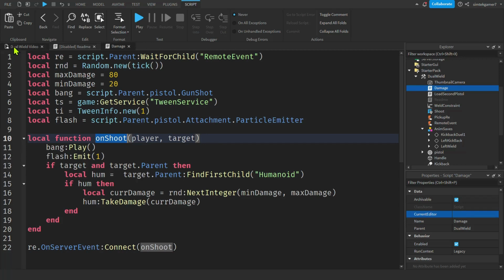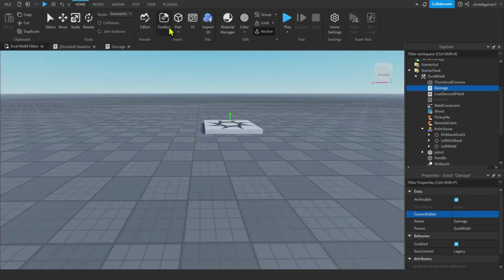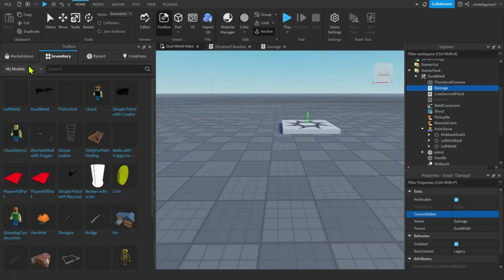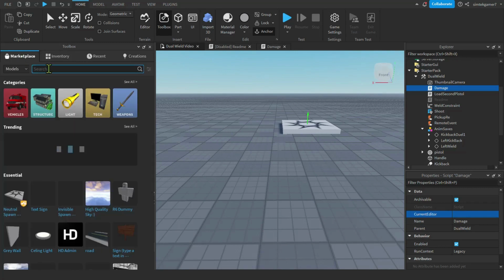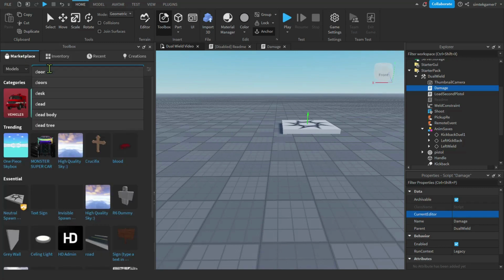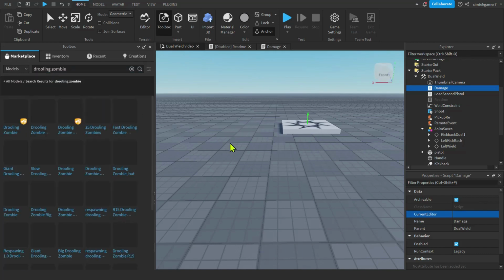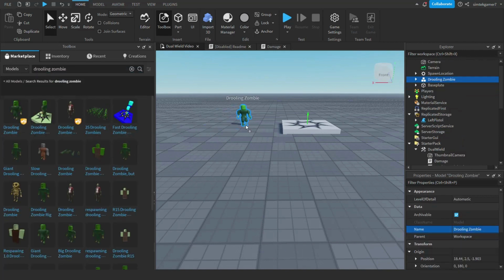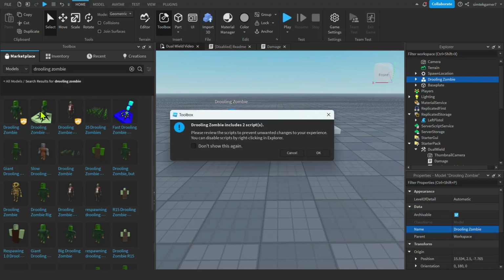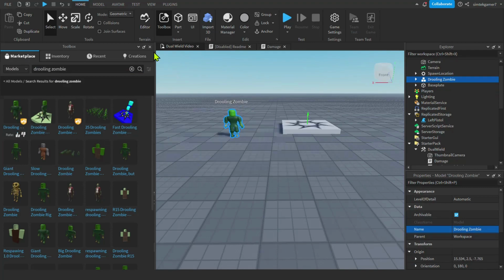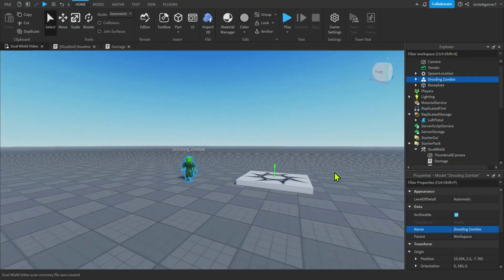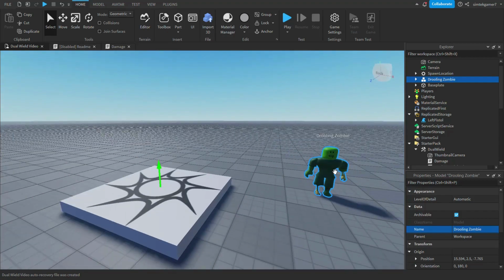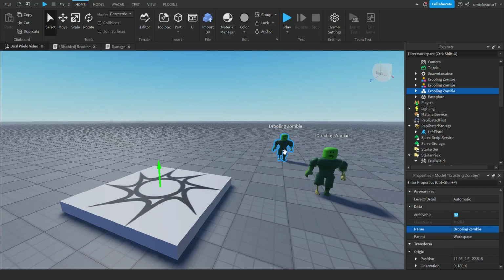All right, we need to get some zombies so we can try out our dual wield weapon. Let's go over to Marketplace. And I'll do a drooling zombie. Cool. Let's add like two. We'll just duplicate them. Get rid of that window. And do a control D. Control D.